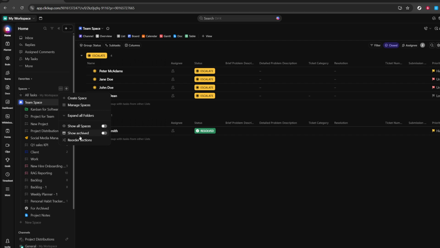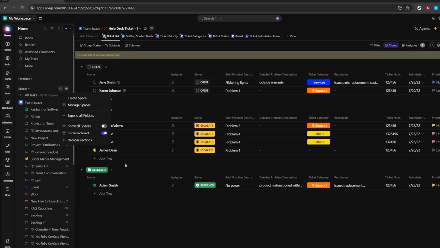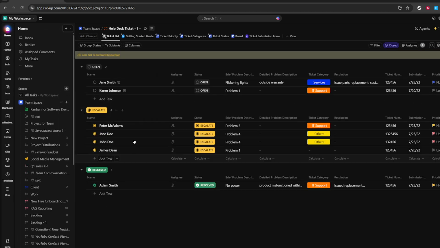From that menu, choose Show Archived. This toggles on visibility for anything that's been archived in this workspace. Once it's enabled, go back into your space and open the view you typically use, list, board, or another view. You'll notice that archived tasks now appear alongside active ones.